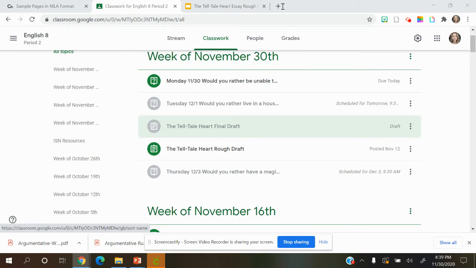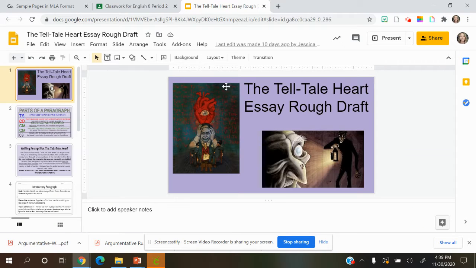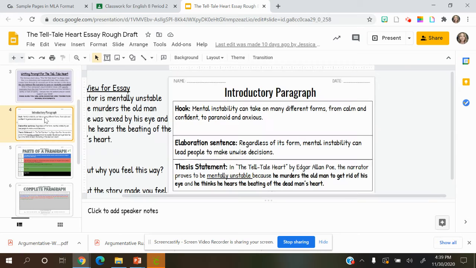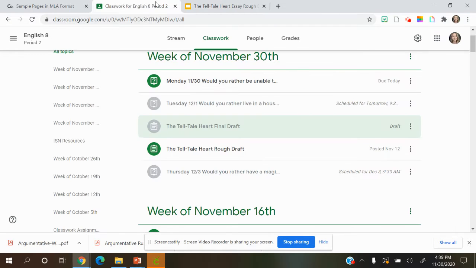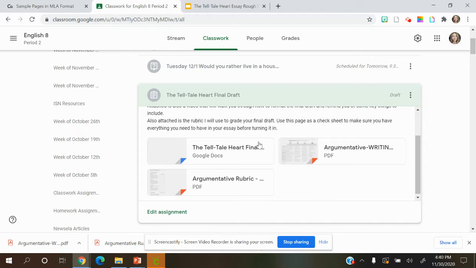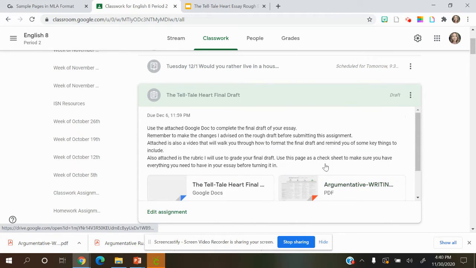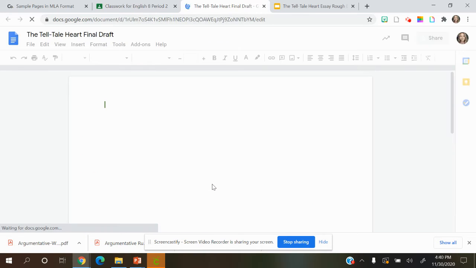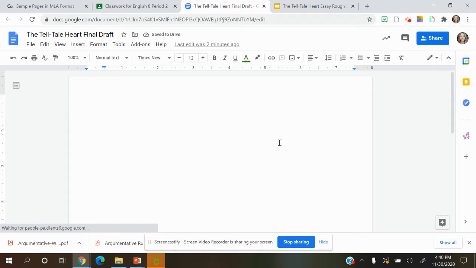Okay, so first things first, you need to open your rough draft so that you have your rough draft to either copy and paste or split your screen and type from your rough draft into your final draft. You now have rough draft and a final draft option on your Google Classroom. And you'll notice that there's a lot of attachments connected to this draft. So first things first, open up the Telltale Heart Google Doc, which is going to be blank because this is where you're going to write your final draft.